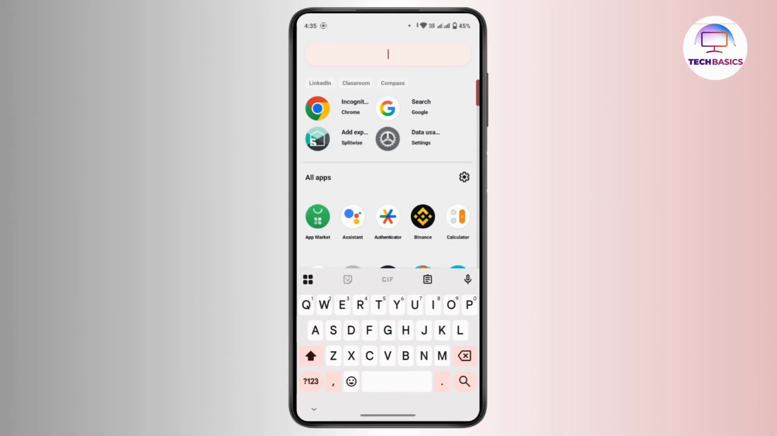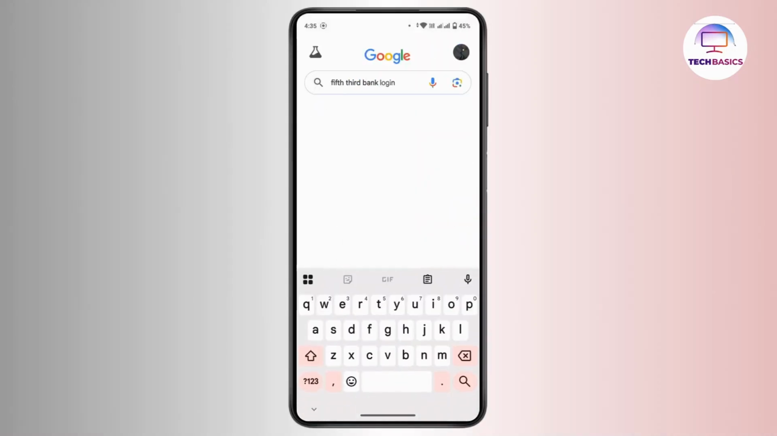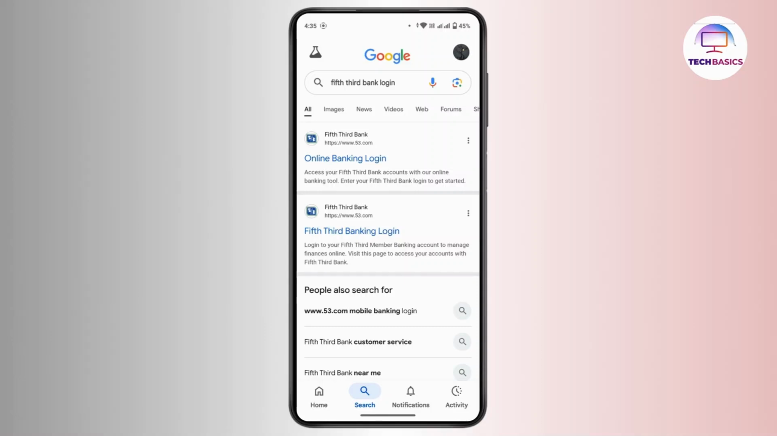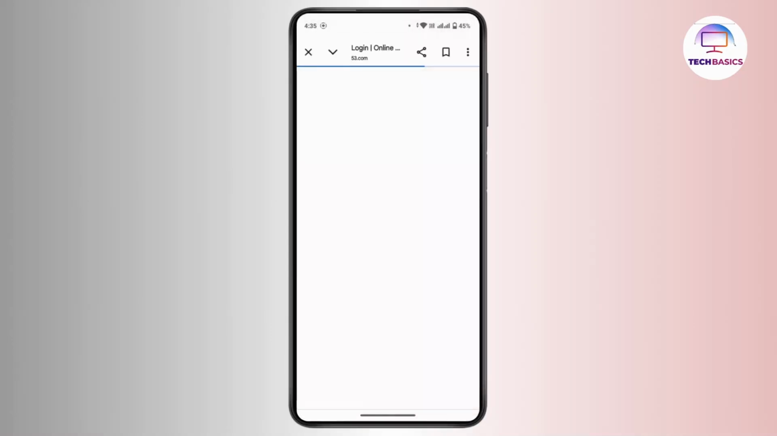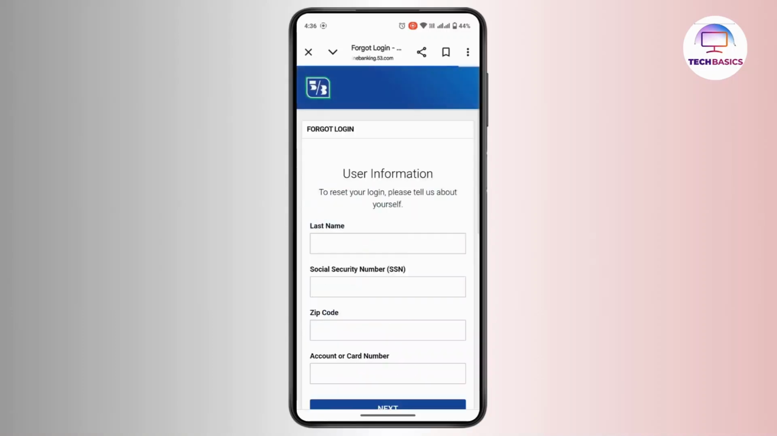For that, first of all, you have to open up Google in your device and in the search bar, type in Fifth Third Bank login. Navigate to the first thing on your interface that's gonna directly take you to their login portal. Now, if you forgot your password, click on this link just below the login button that says Forgot Login.